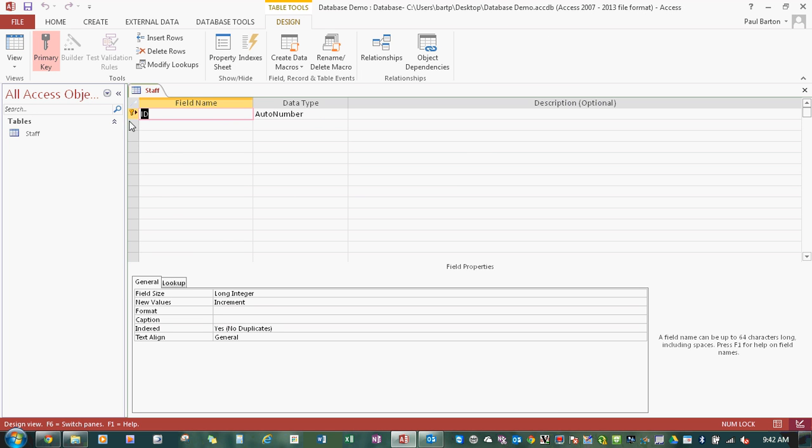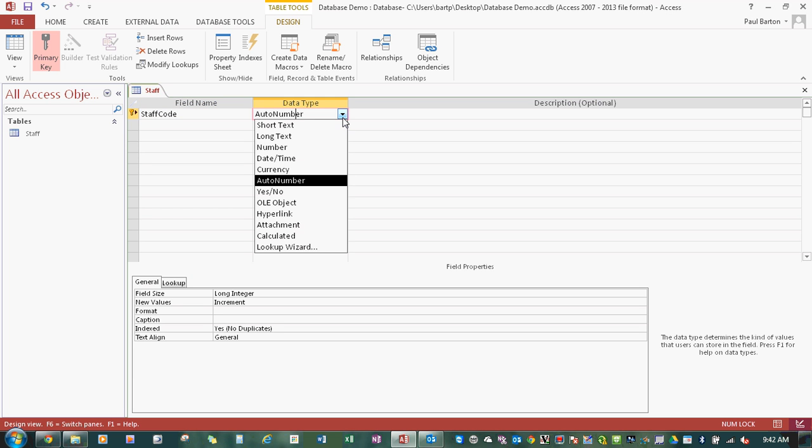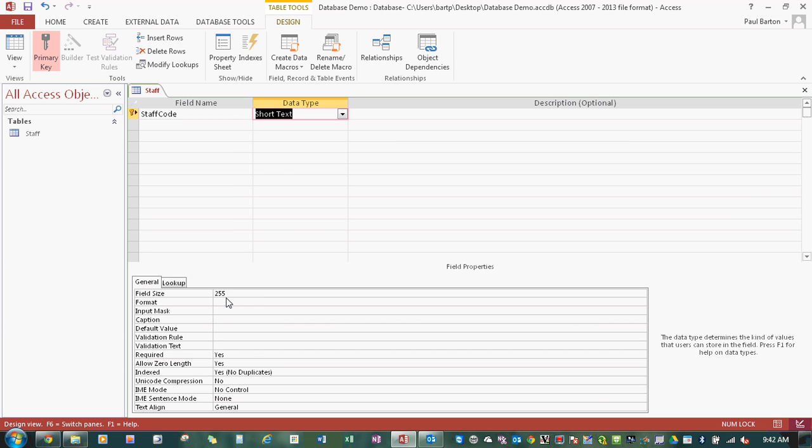Okay, the first one has a little key sitting here. That's your primary key. So that's your unique identifier of a row of data. So in other words, we probably call that staff code. And depending how you do it, you might have a number or you might have text. So there's one called short text there. So short text lets you put anything up to 255 characters. We don't have short text. The 2013 version that I'm using has short text and long text. Yours will just have text there.